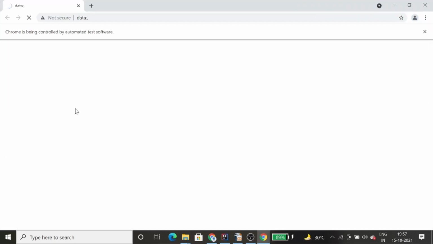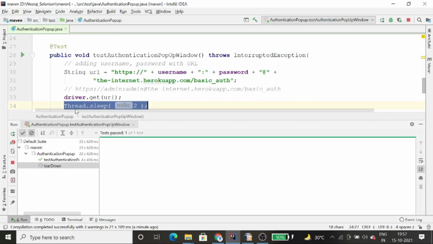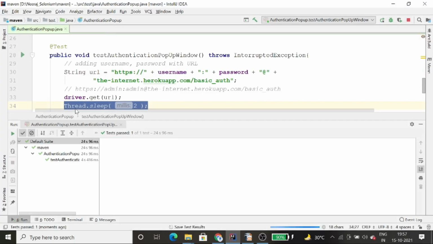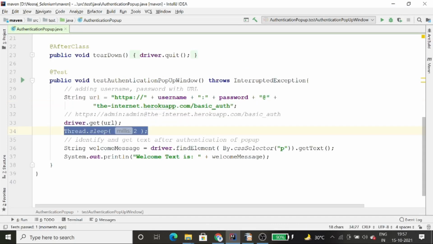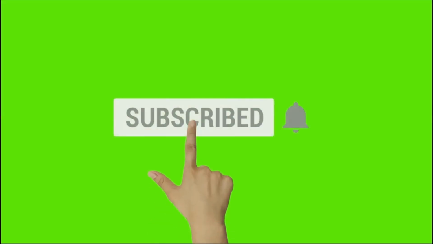Now you can see the browser is launched and the URL is launched, and no authentication pop-up is displayed because we handled that authentication in the URL only, right? So this is very simple, guys, how we handle the authentication pop-up in Selenium.